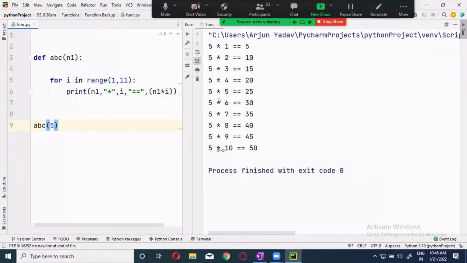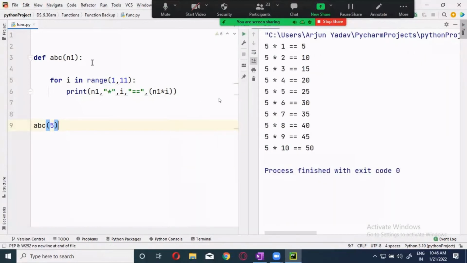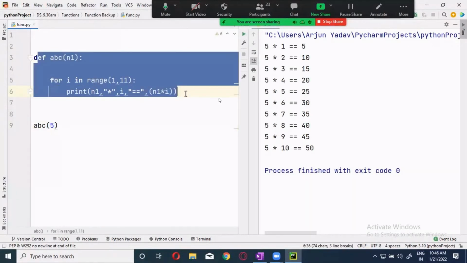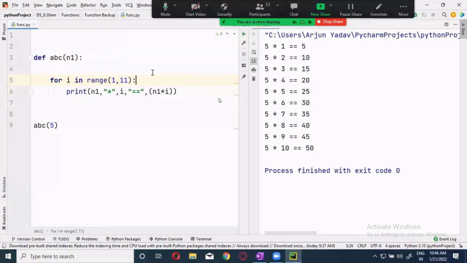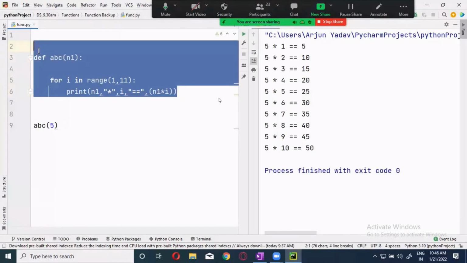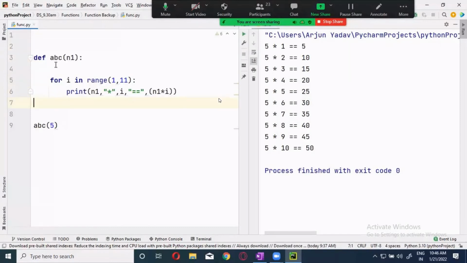Okay. Fine. Now this is a function, a structure, and this structure is stored in a place. Definitely it is stored in a place. This address is stored in a variable called ABC. ABC is the function name. This is the variable, with the same name as that of the function.